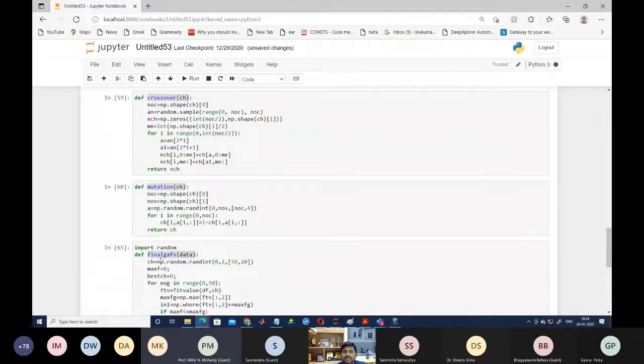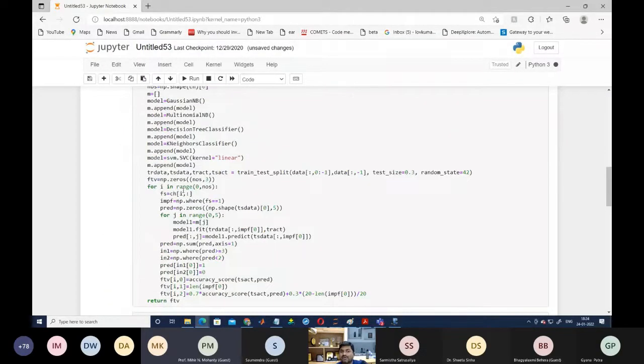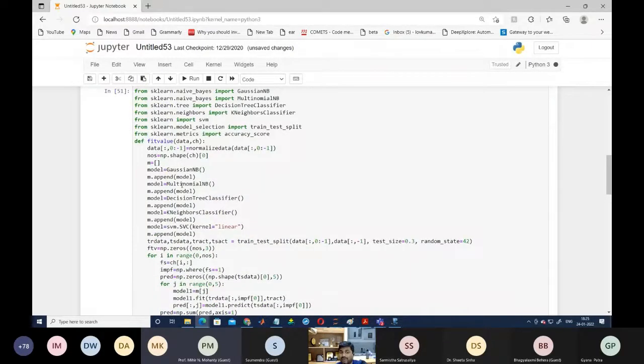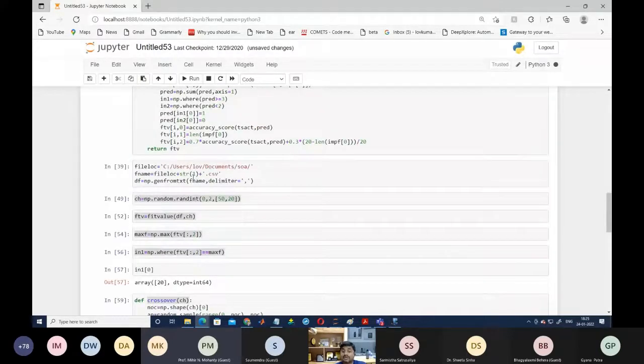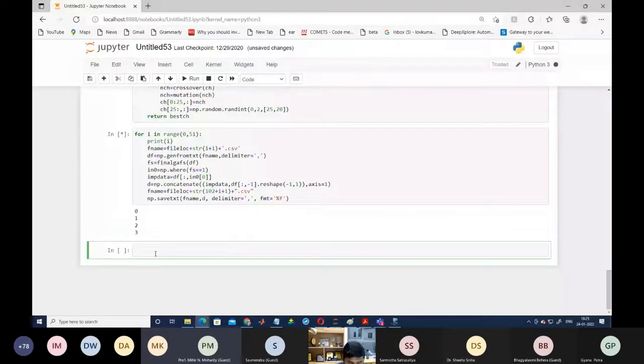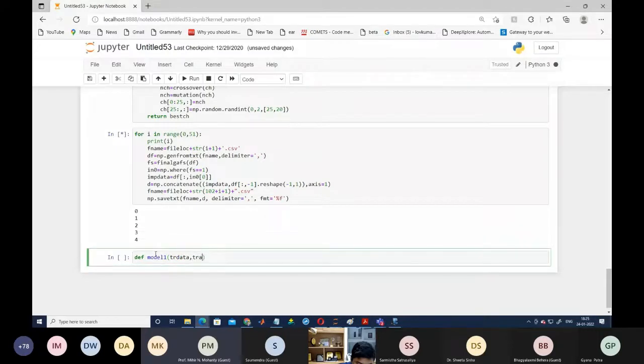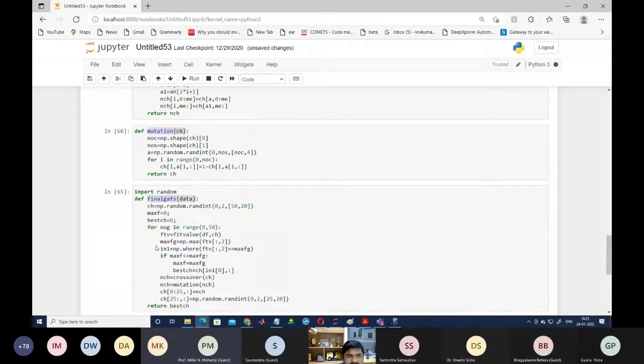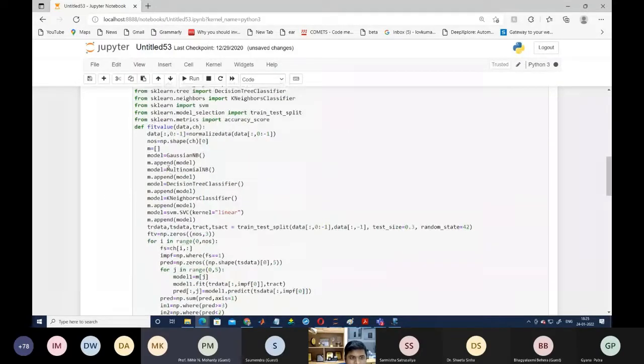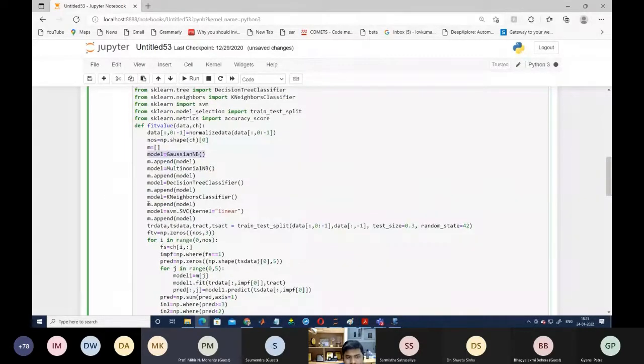So again, we are going to use the same 5 different models, and based on these 5 different models, we are going to conclude in which case we are getting the better solution. So here you can see, again we are going to define model number 1, where we are going to pass the training data, training actual and TS data. And this model we are using is called the Gaussian classifier.